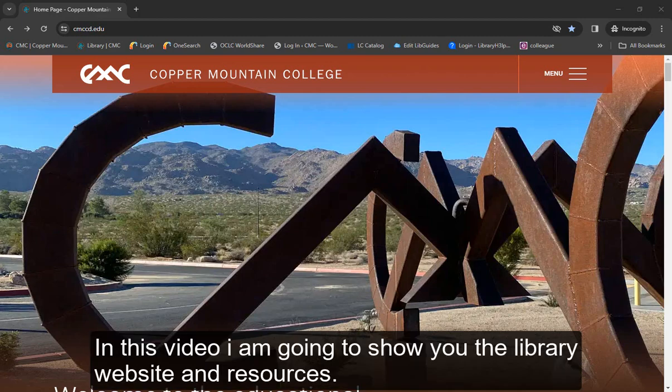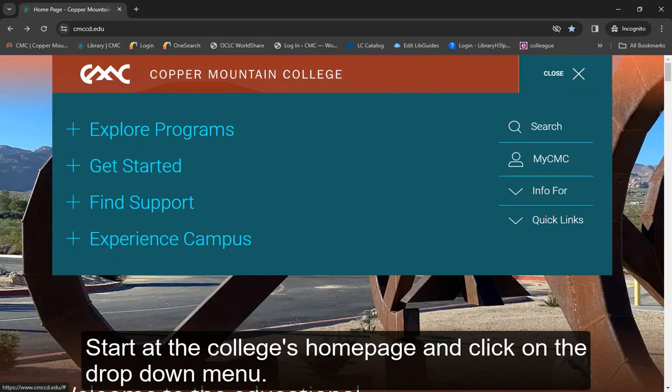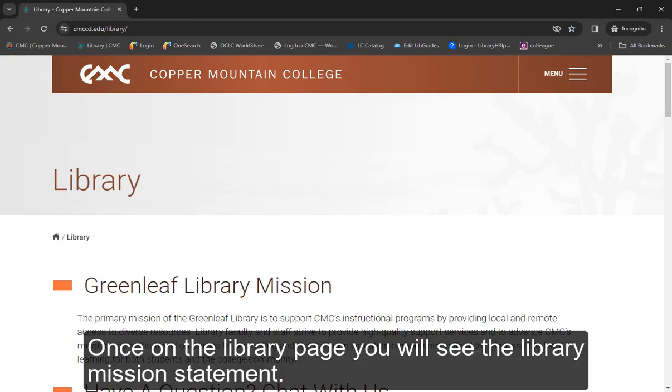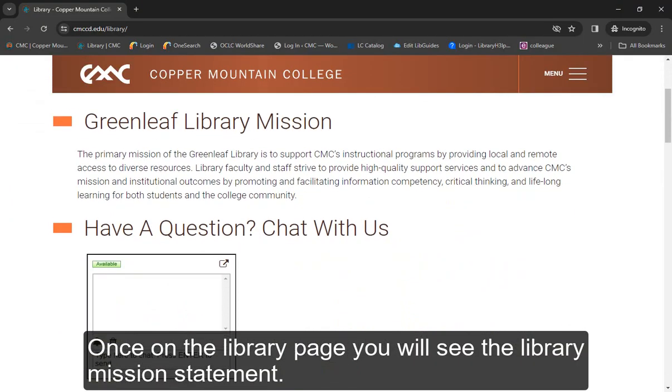In this video, I'm going to show you the library website and resources. Start at the college homepage, click on the drop-down menu. Under Quick Links, you will find the library. Once on the library page, you'll see the library mission statement.